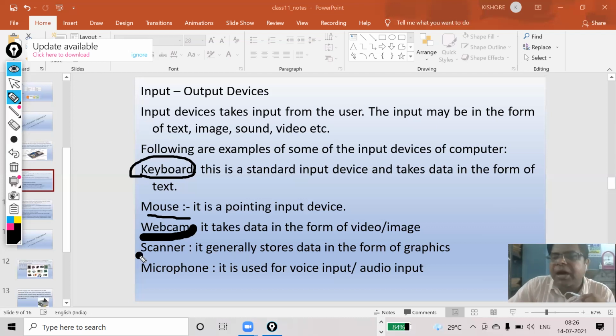Now the next part is your scanner. A scanner is also an input device, but actually it is used to convert your physical image into a digital image. So you have your flatbed scanner.